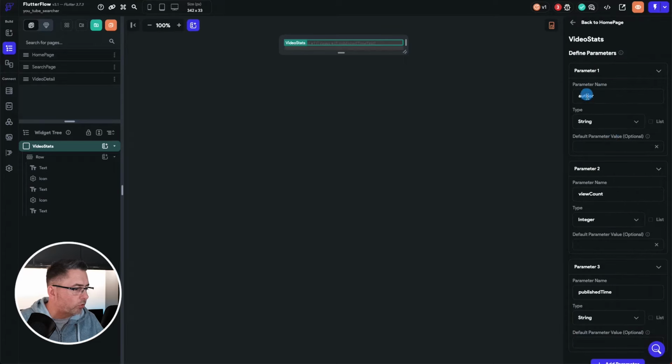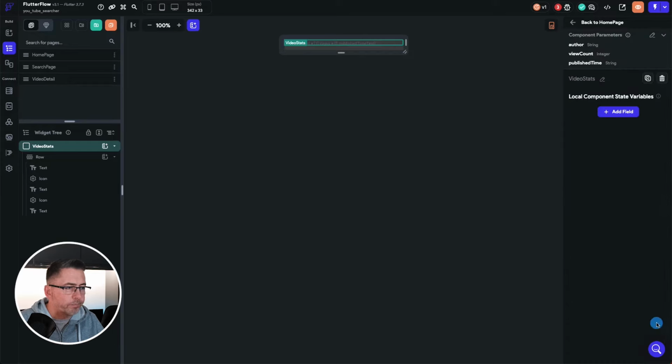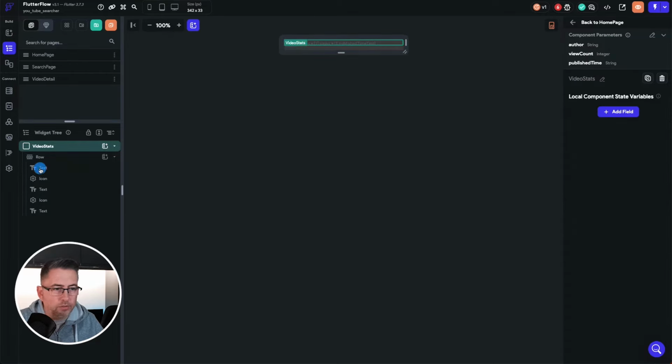So 2 strings and 1 integer, that's all that we need to do. So just hit confirm. And then what we now need to do is change our widgets here on the left hand side to use the parameters that we actually pass in instead of using the JSON references. So the way that we do that is we make sure that we've got the first one selected, which is the author title. So just make sure it's selected there.